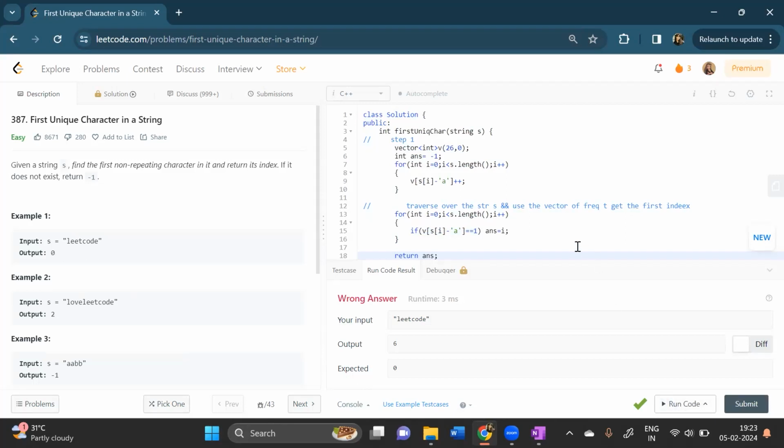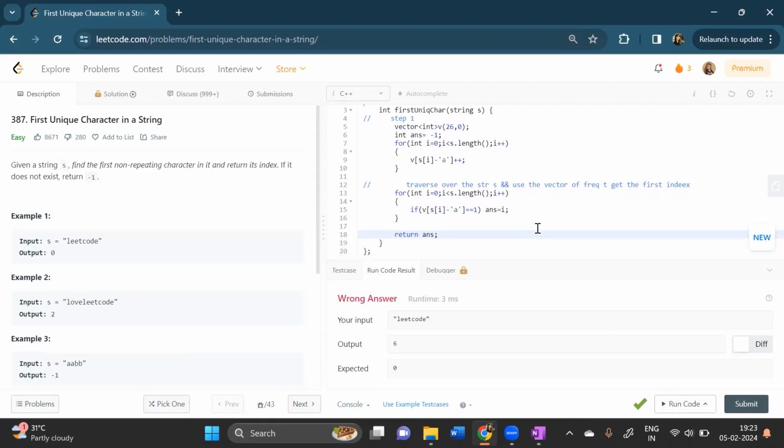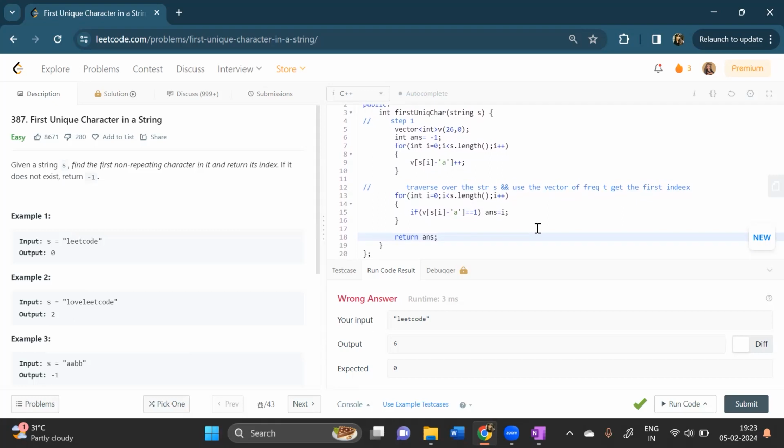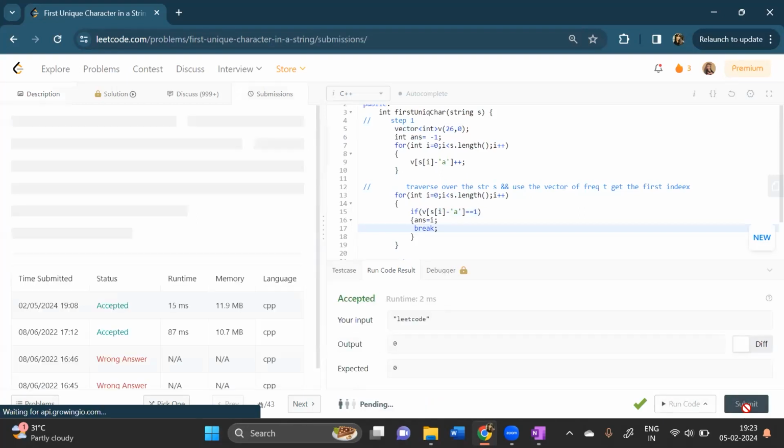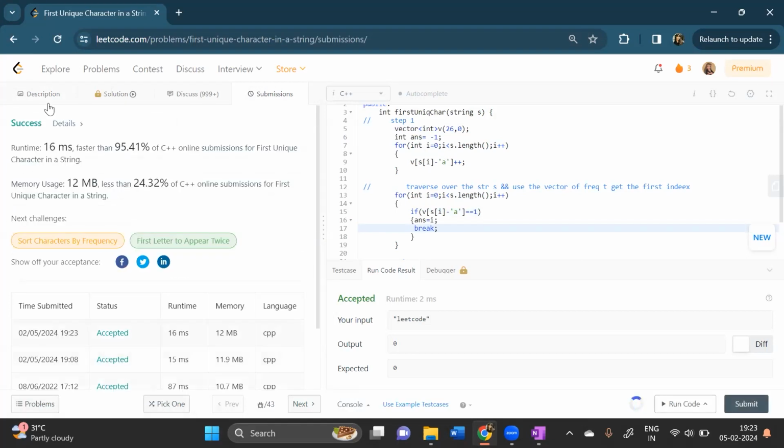Okay, looks like there's some error. Yeah. Okay. Now, why are we getting this error is because we need to break as soon as we've got the answer. Why? Because we need the first non-repeating. So herein, you will simply add one more condition that as soon as you've got the answer, you simply break. That means you come out of the for loop. And I think we're good to go now. Yes, let's quickly submit it. Yeah, and it is working fine.